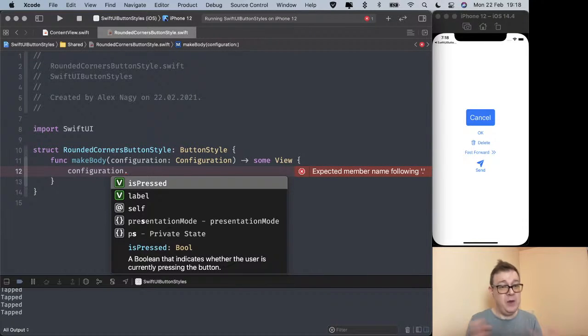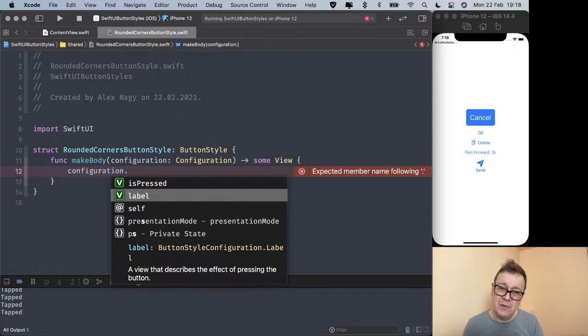Now buttons do have a label, and they tend to have an is presented. So are we presenting something? Oh, sorry, not is presented, is pressed. So are we pressing on that button? Okay, let's take care of the label first. We are going to dive deep into is pressed also, don't worry.